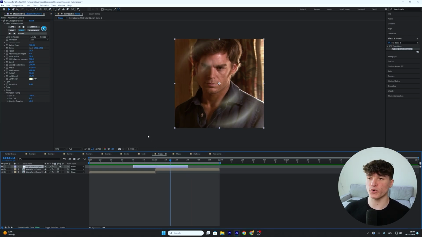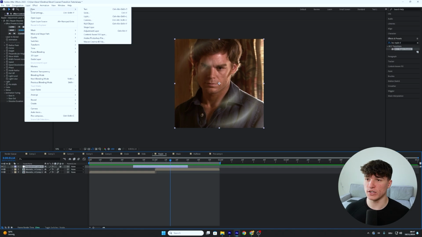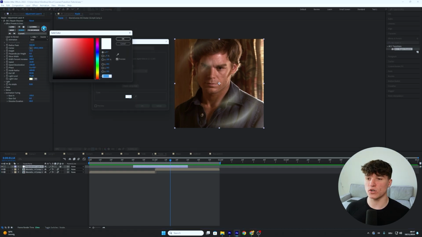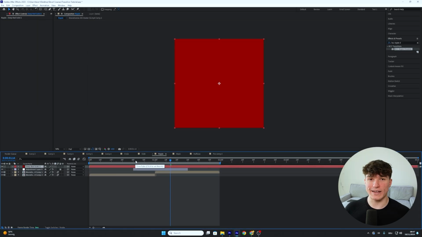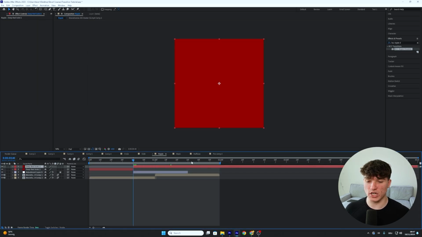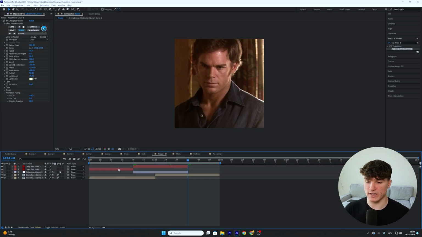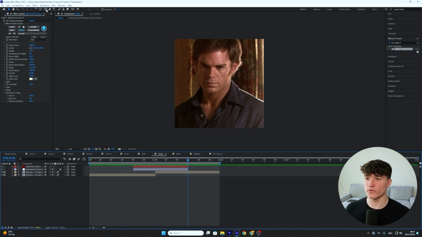Next, we want to create a solid layer, so click on layer, new, and select solid. In here, change the color to red, but go for a darker red, like this. Press OK and then OK, and cut the solid layer to the same duration of your adjustment layer, like this. Then delete everything that's past there, and again select the ellipse tool from the toolbar right here.